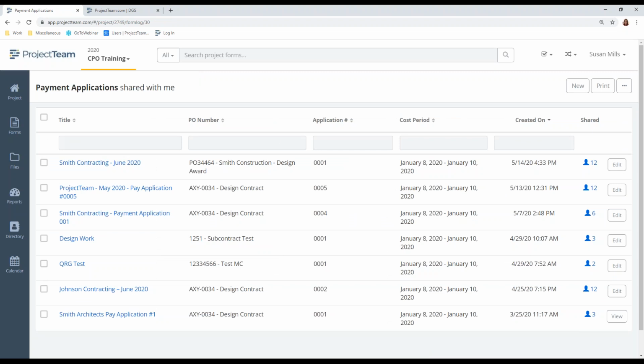So it's time for you guys to do your payment applications. You want to get paid, so you got to do your payment applications through the system. So let me talk to you about the expectations.